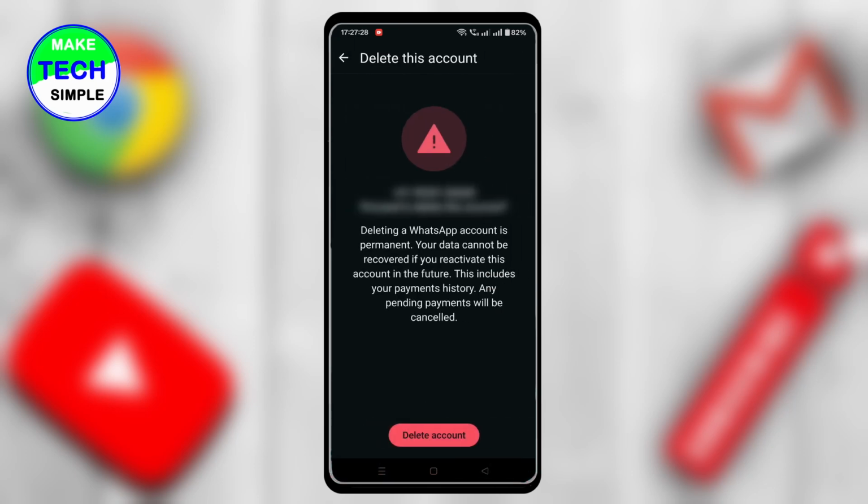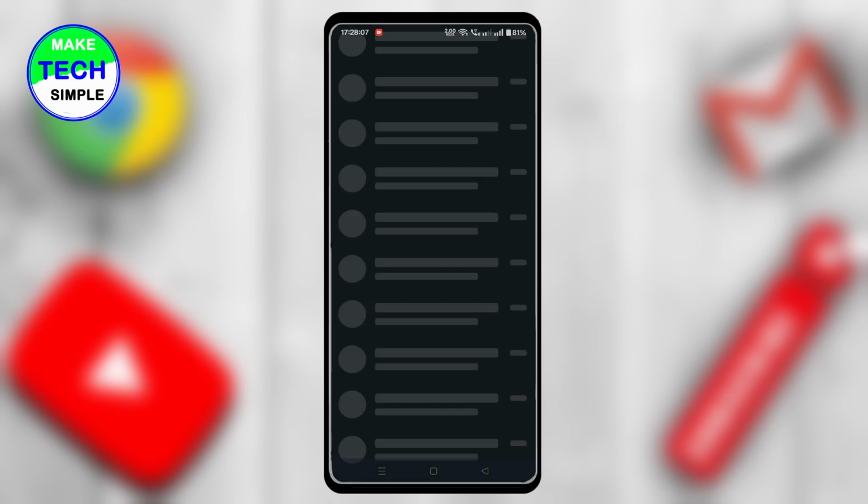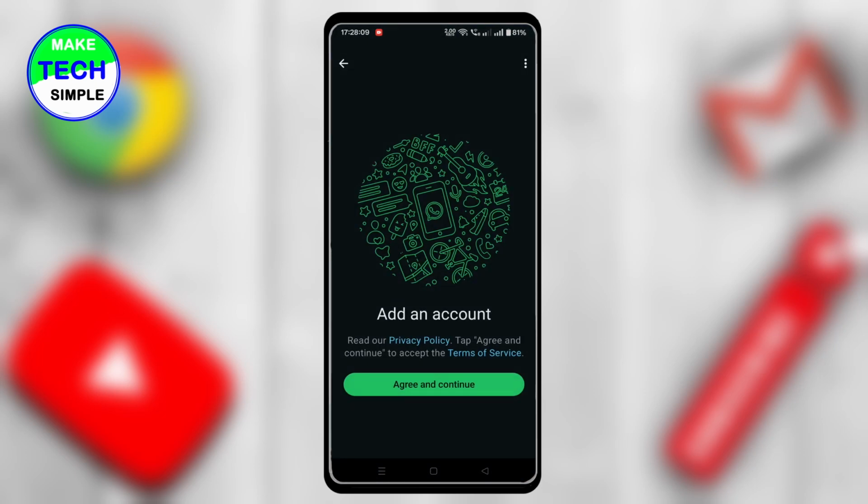After that, a new page will open. Here, again, click on Delete Account and wait for a few seconds. It will automatically redirect you to the new page. This is how you can delete your WhatsApp account permanently.